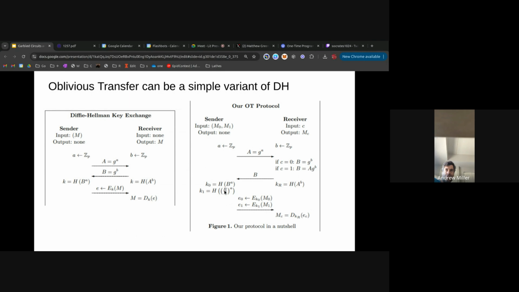It comes down to these 2 keys that are chosen. I won't go into the details of this. The point is that it's not that much harder than ordinary Diffie-Hellman. You can just do it with ordinary elliptic curve operations. So it's not a magic protocol. It doesn't require moon math, let's say.